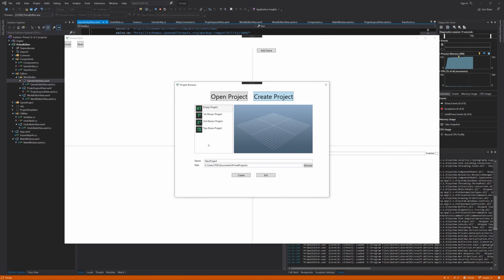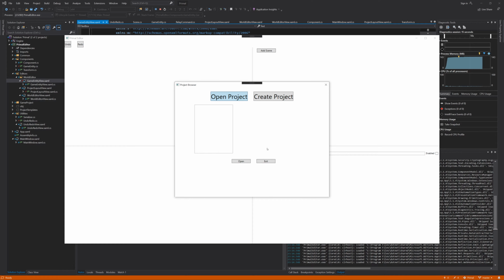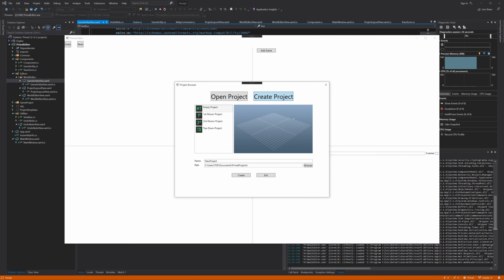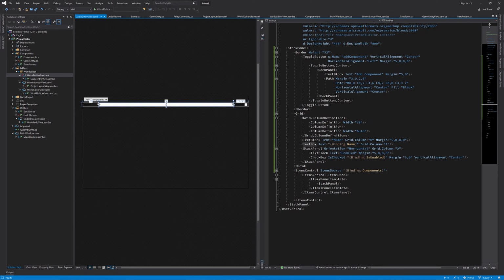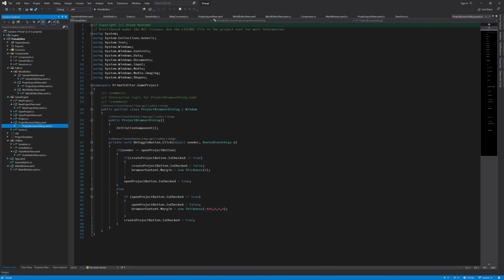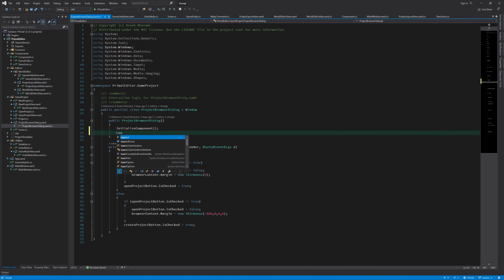Before I create a new one, I just want to make this so that whenever we don't have any project, we just automatically go to create project. So let's do that first before I create any new projects. So here in game project and in project browser, I can have this routine that can be run whenever the project browser is opened.